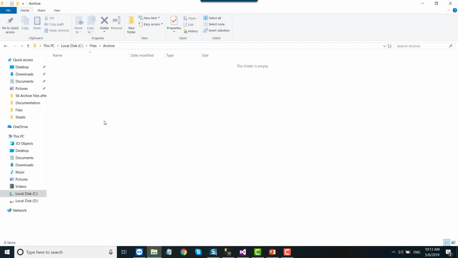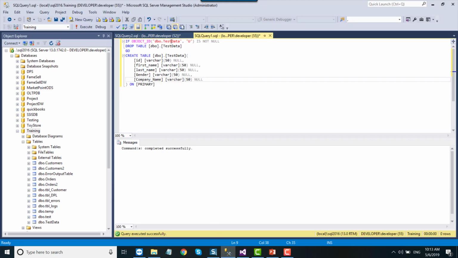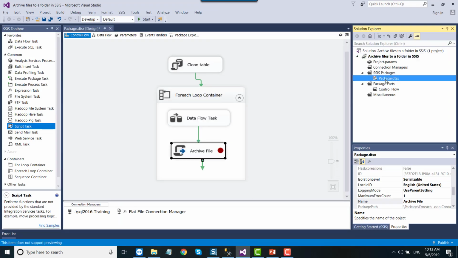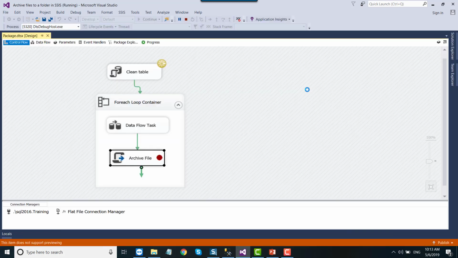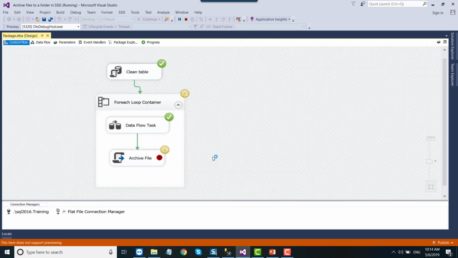Alright, so if you see, right now the archive folder is empty, and our two files are situated inside the C files location, and the test data table is empty right now. Alright, so right click and then execute package. So it has loaded the first file, which contains 1000 records, and now it's trying to open the script task, and because there is a breakpoint there, it will take a little bit of time.